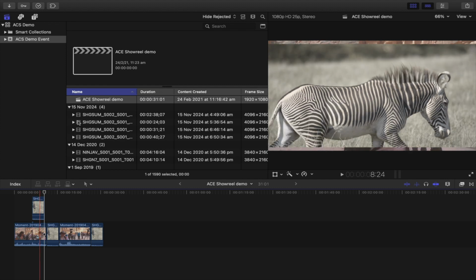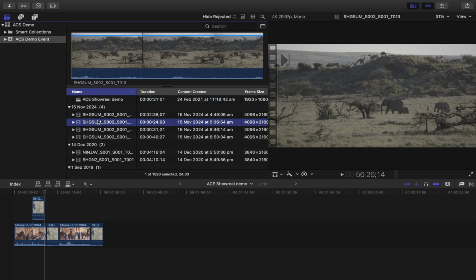But while we're in this area here and we're talking about in and out points, I want to show you how keywords work, because keywords are a phenomenally powerful tool within Final Cut, particularly for working on something like Showreels, where you might have a few thousand. For example, I've got 1,590 clips from various different projects over a course of multiple years. So let me show you how you apply keywords to a clip.